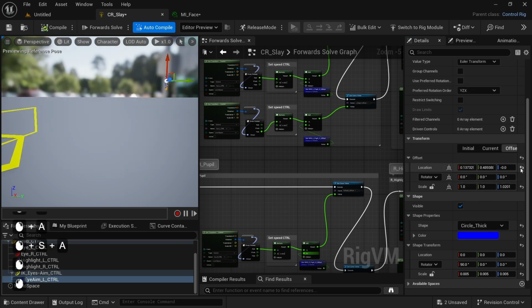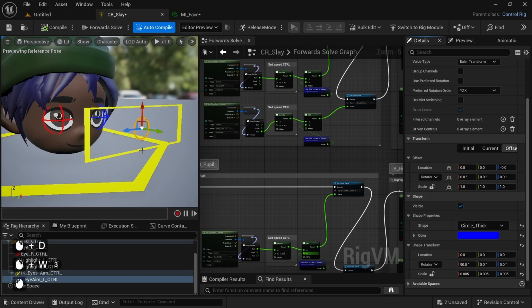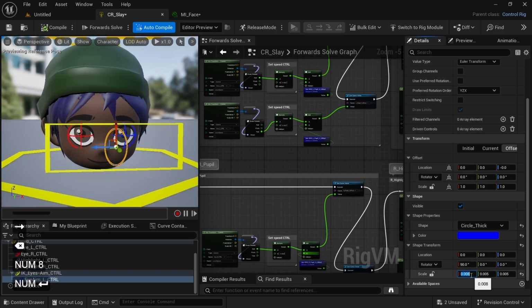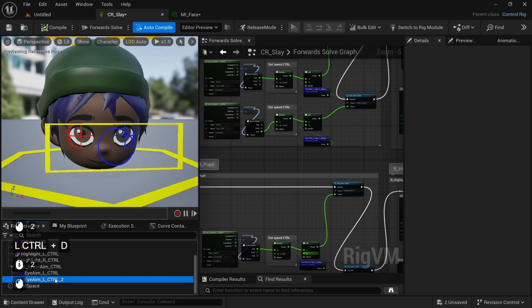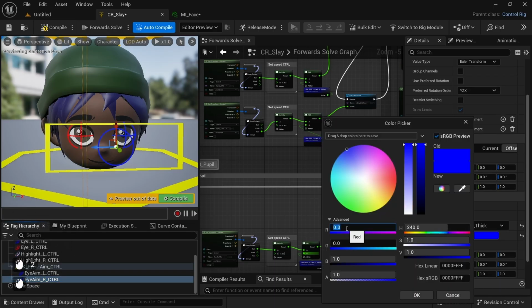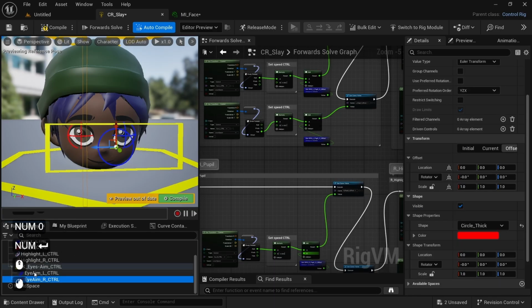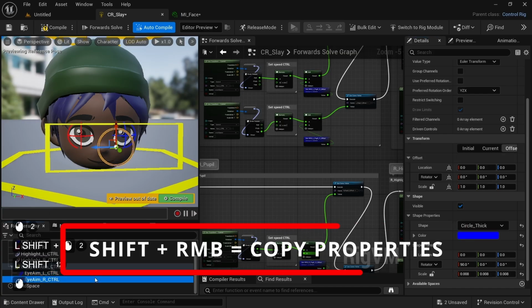Let's reset the offset transforms to snap the controller right in the middle of the eye's aim rectangle, then adjust the scale a bit. We can now duplicate the left IAM controller, rename the duplicate IAM right controller, make it red, and copy-paste the offset and shape transform from the left IAM onto the right one.